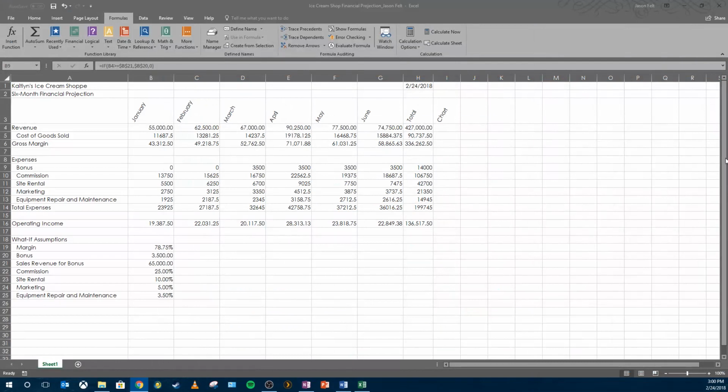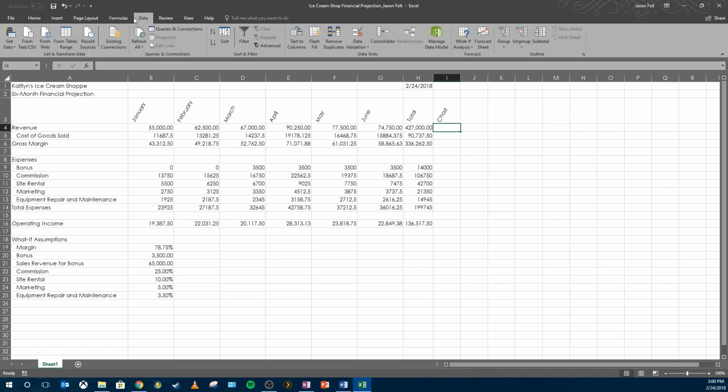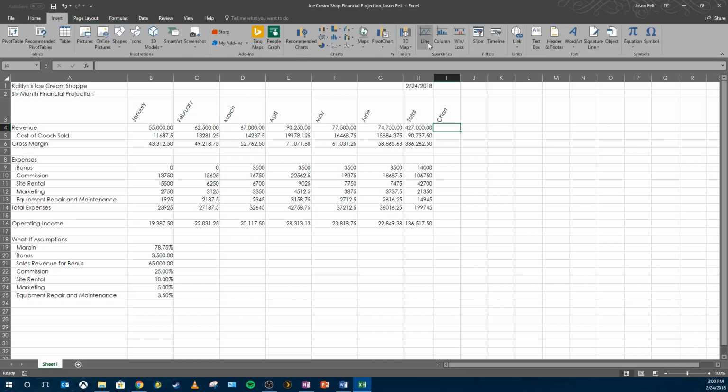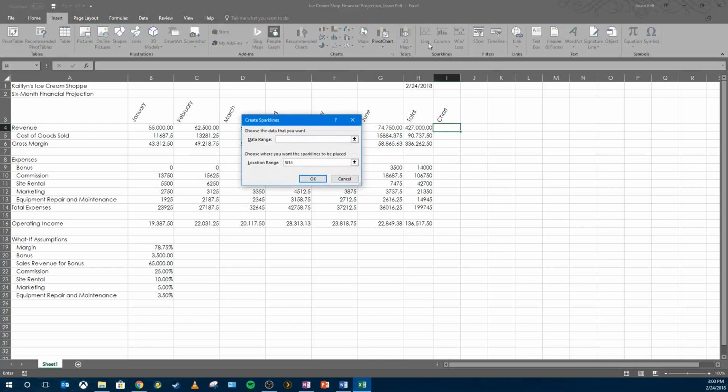Okay, so now we're going to add a sparkline chart to the worksheet. The sparkline chart is like a little mini chart. It shows a trend from one point to another point. For example, we're going to go over to Insert, and we're going to go to Line Sparkline. Our data range is going to be B4 through G4.